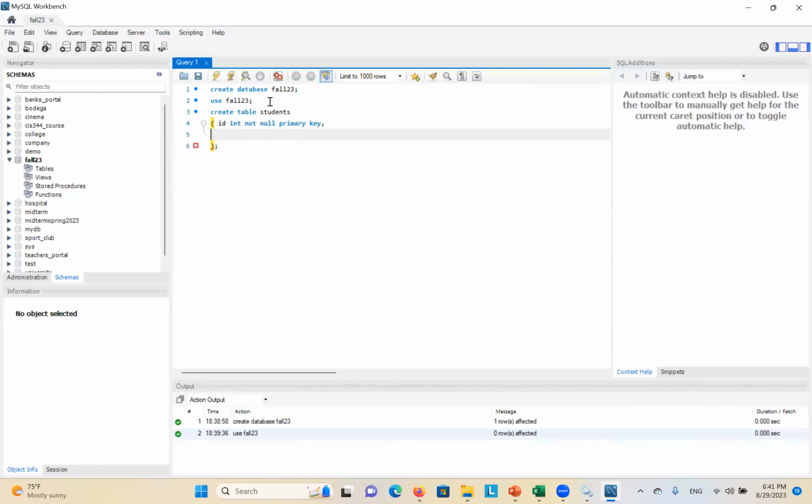And then I want another one. Let's say, for example, I want to create another column for my table, okay? So let's say this column is going to be called what? Name, right? And this name, I'm going to give it varchar. You know what? I'm going to name it a student name.